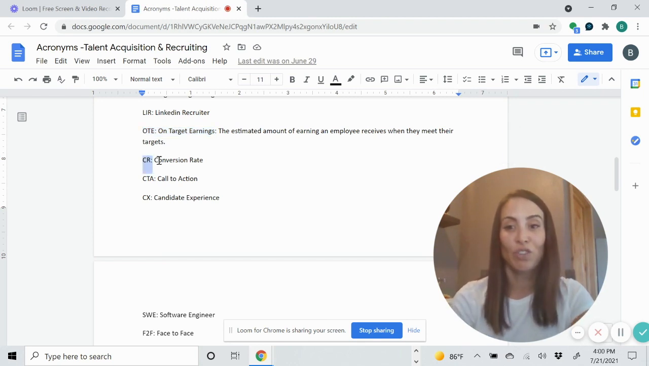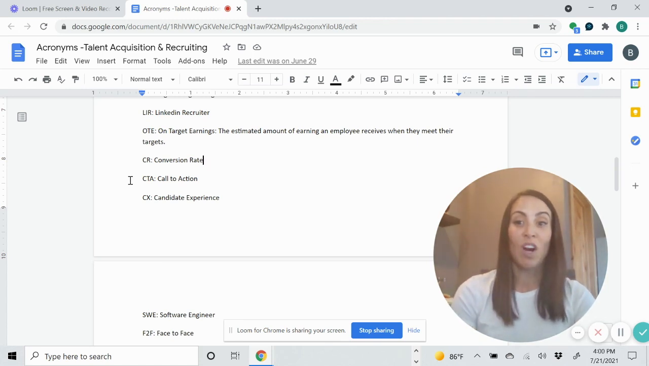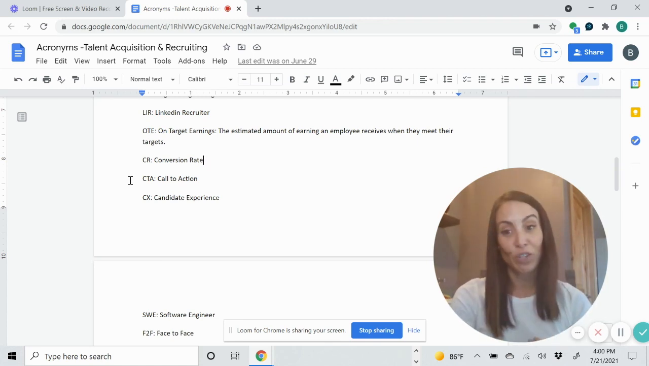CR, conversion rate. Not seen too terribly often, but I think it's going to be used more because a lot more companies are starting to look into their data analytics as far as how many resumes are converting to hiring manager screen, and then throughout that, how many are converting to on-site and then to offer and the hires. So, you might see it.